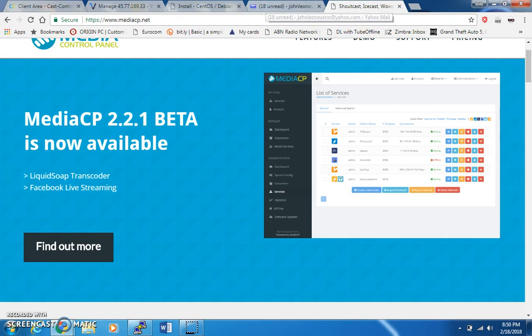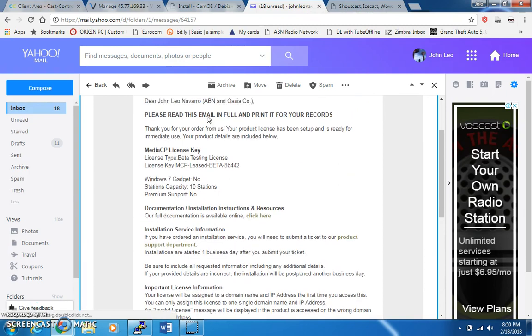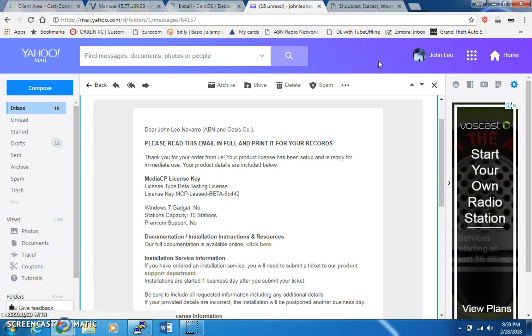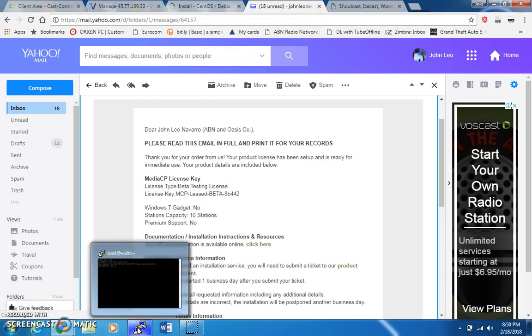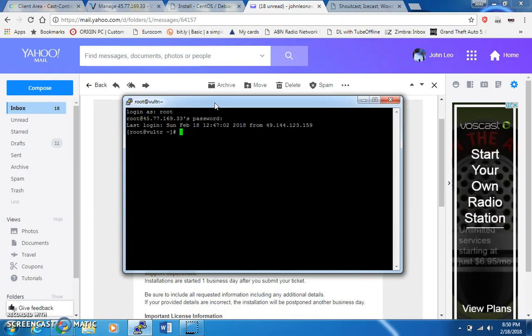I registered a beta license, as you can see here from my email. This is the beta license key for their new version that will be released soon enough. So first things first, you need to open your VPS server or terminal if you're on your Mac or on your Linux. Now, for Windows, you need to use PuTTY, which you can download at the link in the video description below.